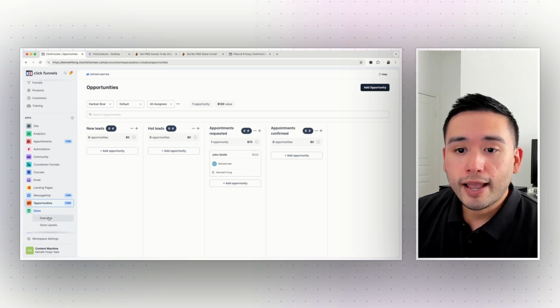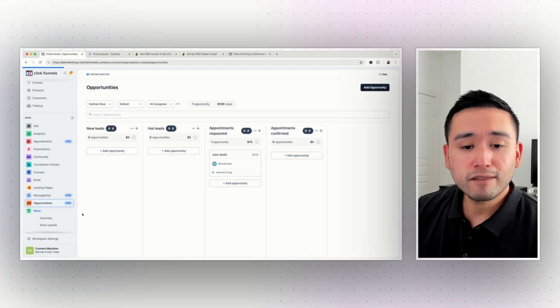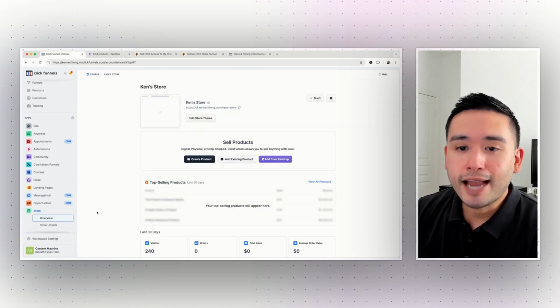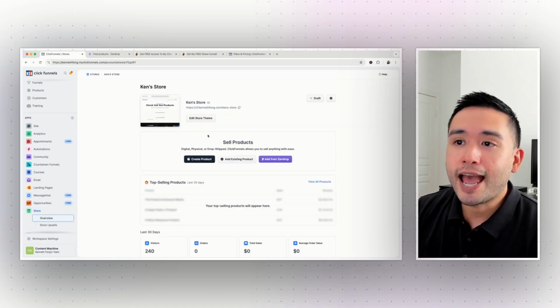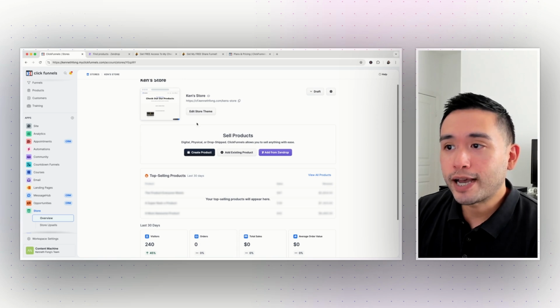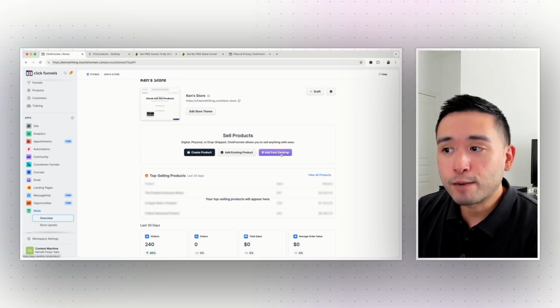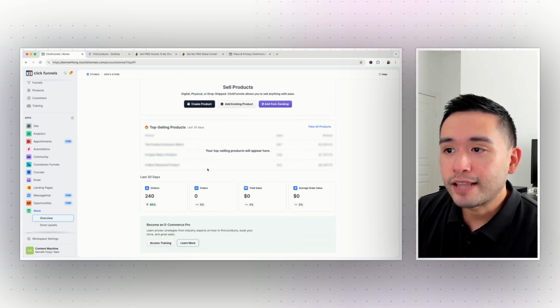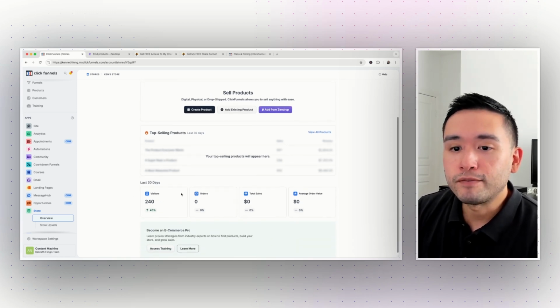And there's also a store. So kind of similar to Shopify, but not as advanced. So you can add your store to your website and sell physical products. And again, you can add products from Zendrop to do drop shipping. And these are high-level stats of your store.